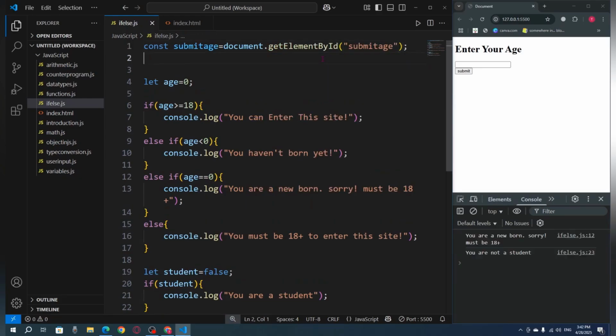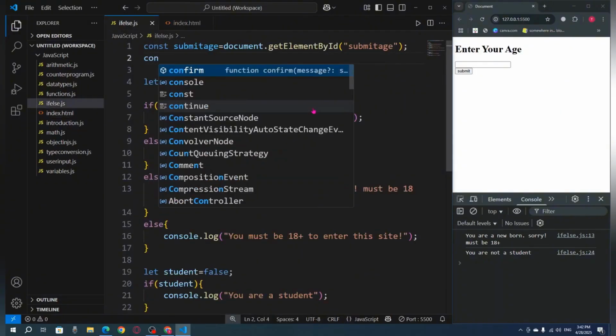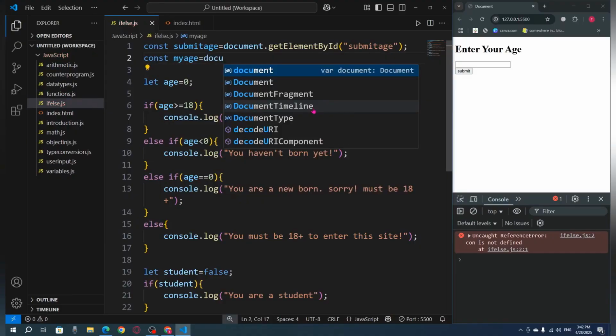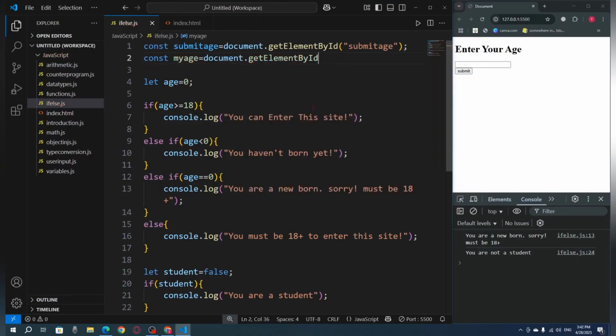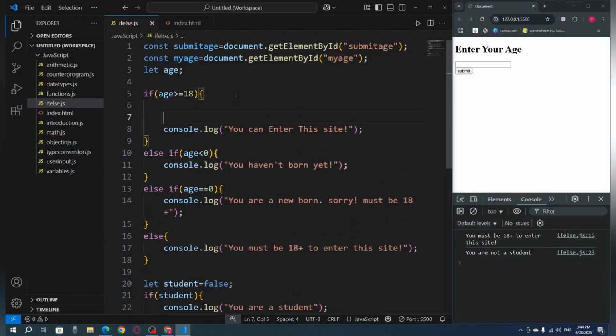And the next one is myAge. So I'll say const myAge is equal to document.getElementById myAge. All right, so here you can see we have age as 0. Actually I want to get the value. So I'm going to say it like this, age, and now I'll check every single condition. So I will say if age is greater than 18, so I'll say myAge, right? myAge.value.